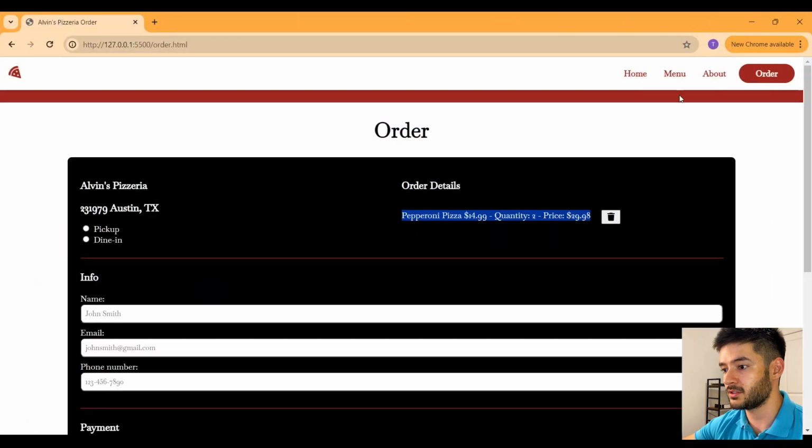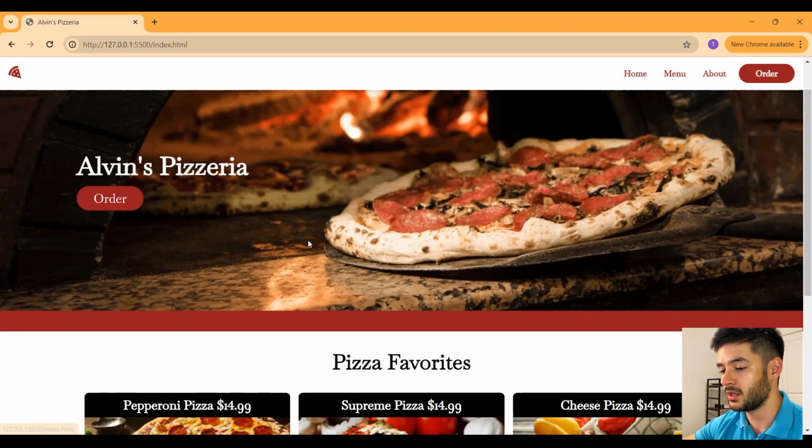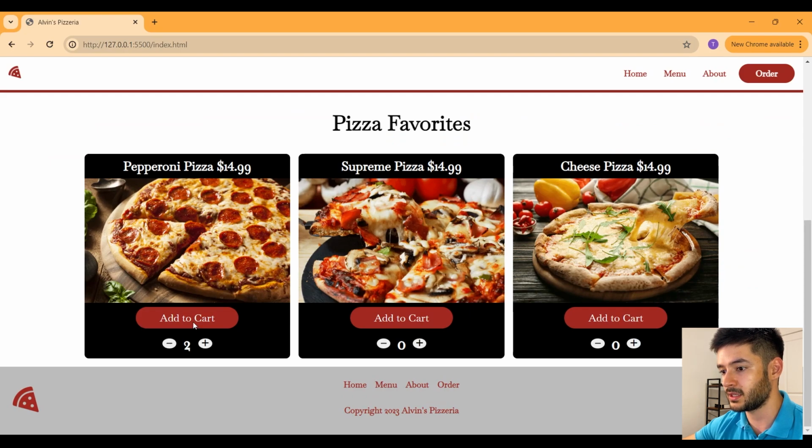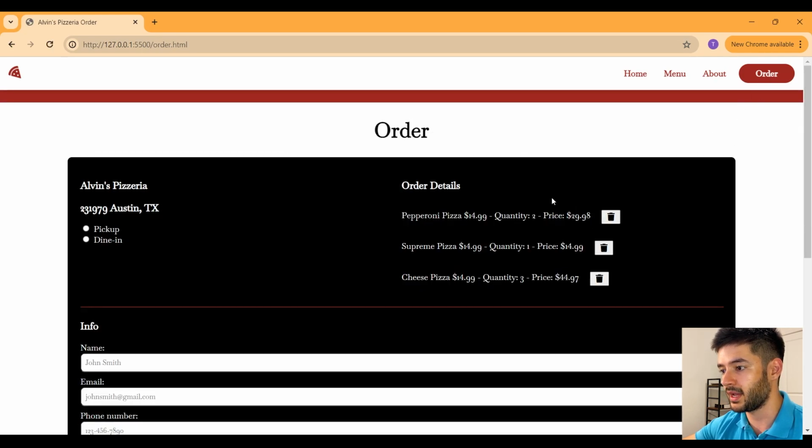So I'm going to go ahead and make this full screen, and you guys can see that if we click this, it's going to disappear. And if we go back to our home, let's say we want to add two pepperoni pizzas, one supreme pizza, and 3 cheese pizzas. We add that, go back to our cart, and all of these are showing up correctly.